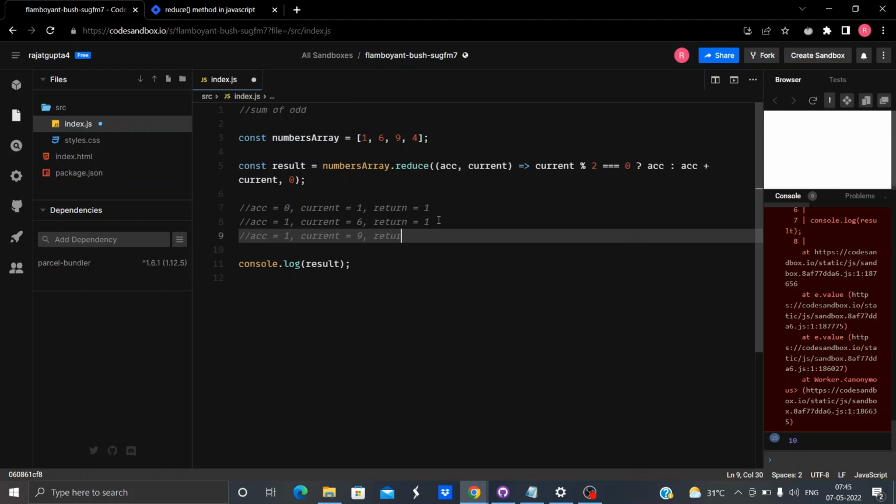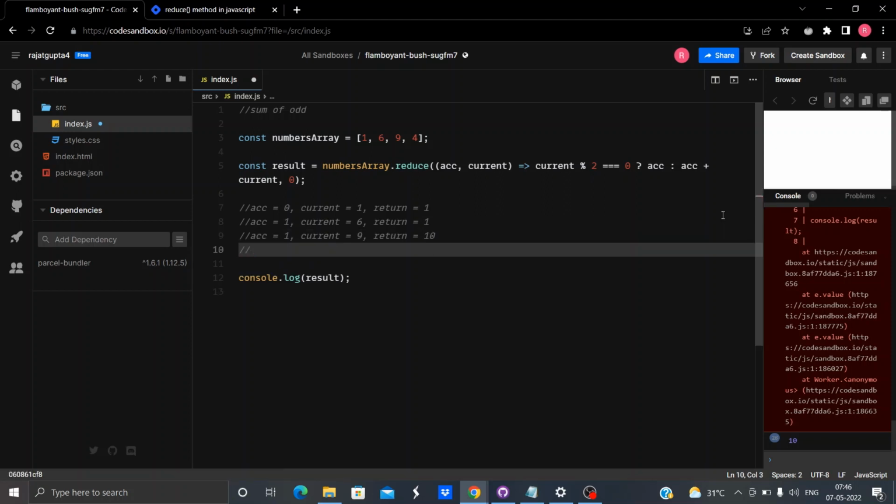And what is being returned here? 9 will be checked, so it's an odd number, so this will come into the picture: accumulator plus current. So accumulator plus current is 10. Now again for the next iteration, accumulator will be 10 because that is what was returned by the previous iteration, and current will be 4. And what is being returned? Since 4 is not an odd number, accumulator itself is being returned.